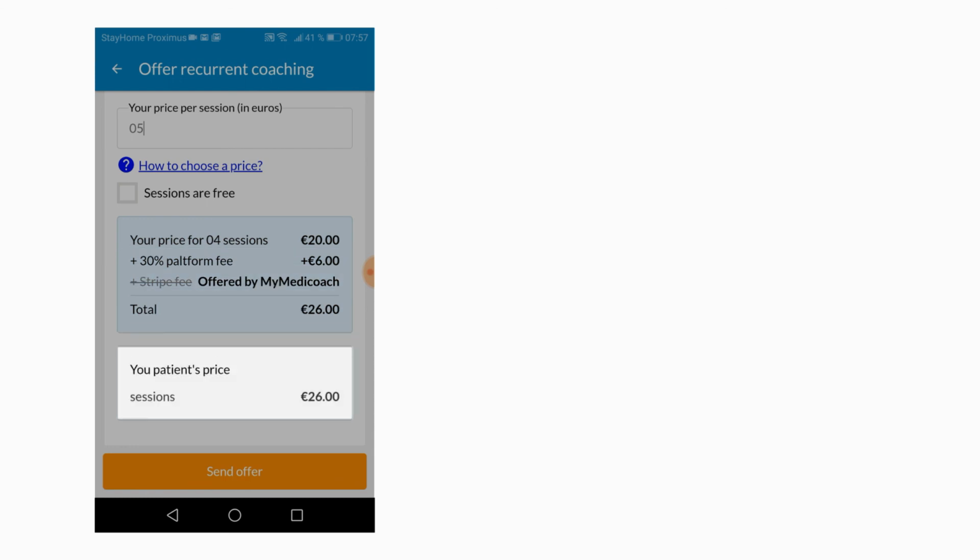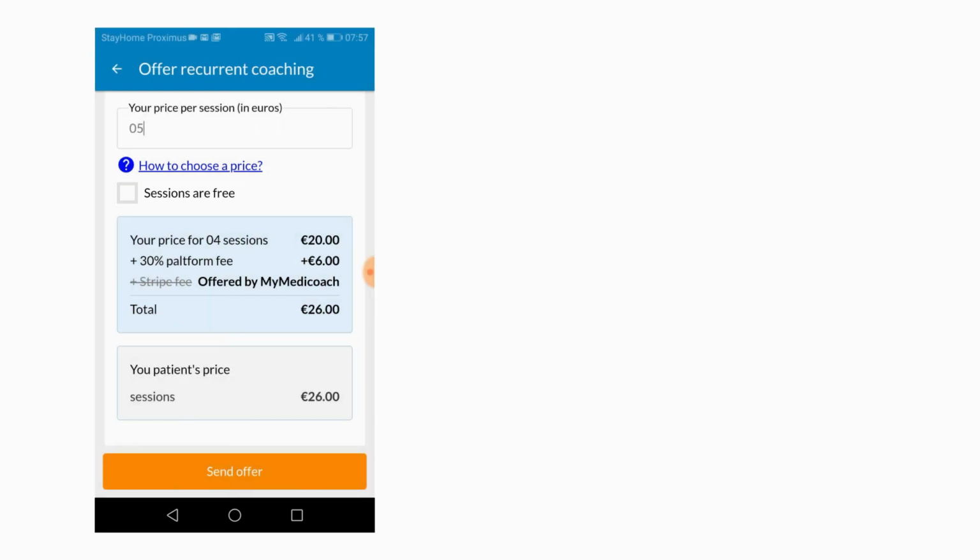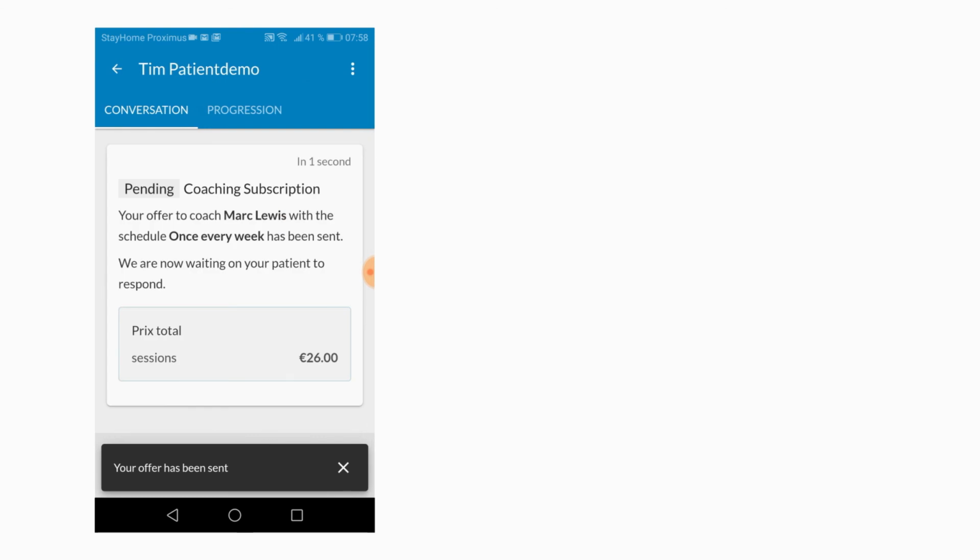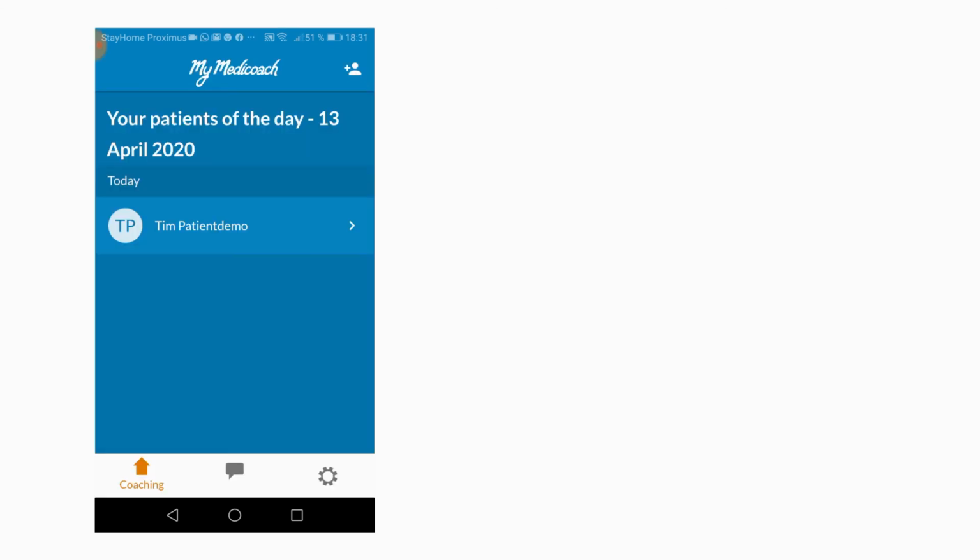At the very bottom, you see the total price for your patient. You can also decide to coach your patient for free. In that case, there will be no fees charged by MyMedicoach. We support your free coaching. Click on Sign My Coaching Plan. Your patient will receive this proposal in his mailbox and will be able to make the payment. Once your patient has accepted this coaching proposal, it appears in your coaching schedule on your dashboard.